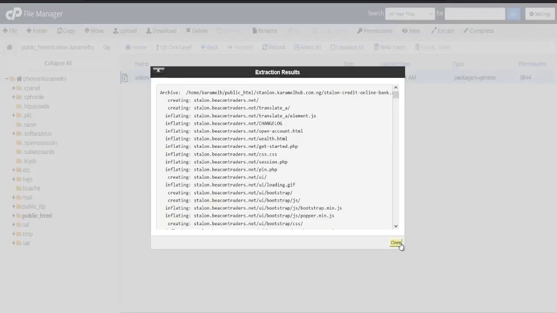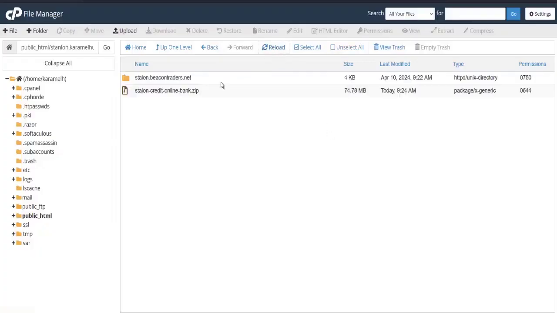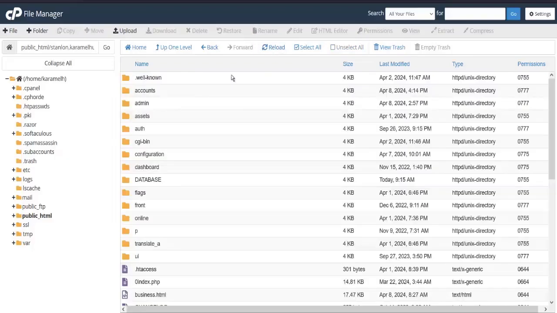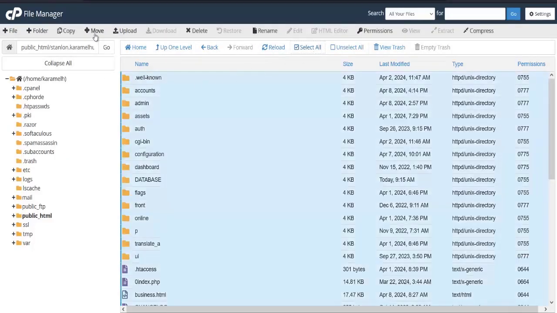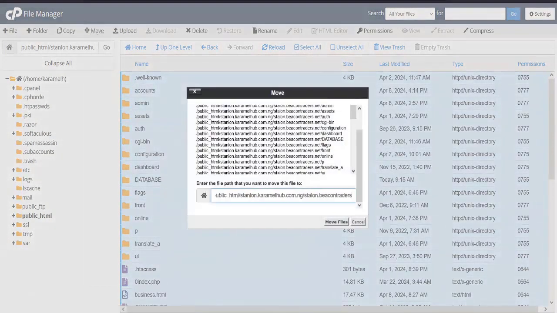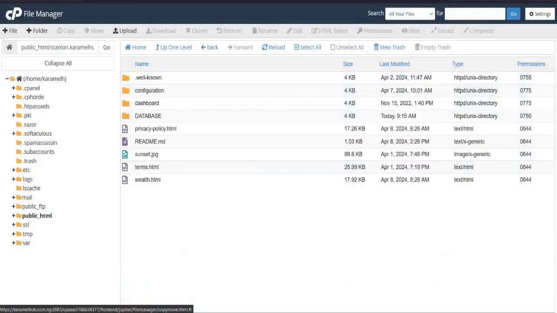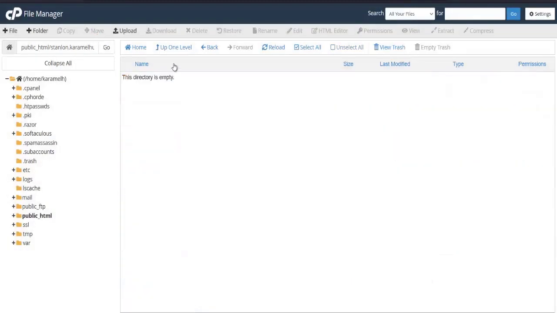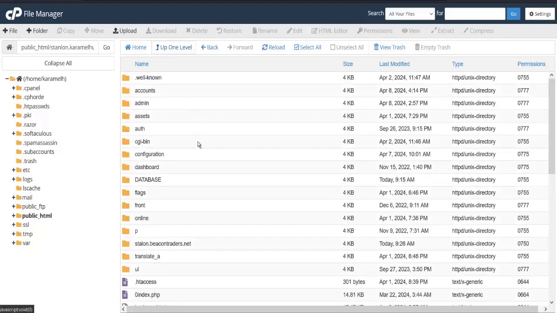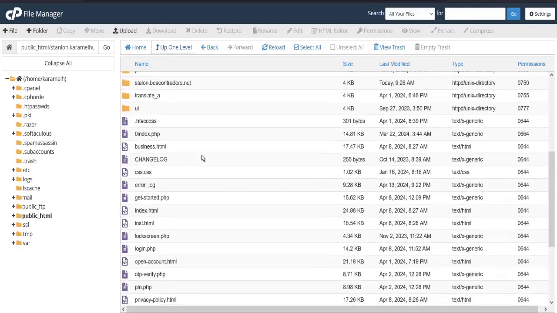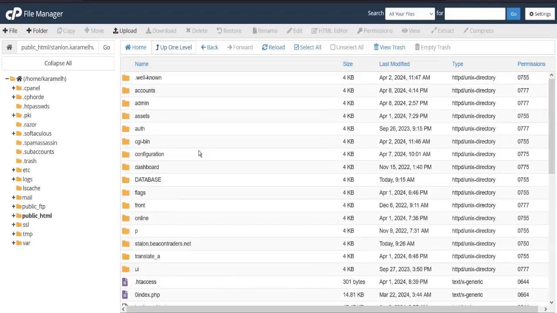So right now it has been extracted, and I'll click on reload again to get the folder now, and click on select. I'll move it out from the original folder to the folder which I created, which is the subdomain folder. Yours can be under public_html, but either way it will still work.